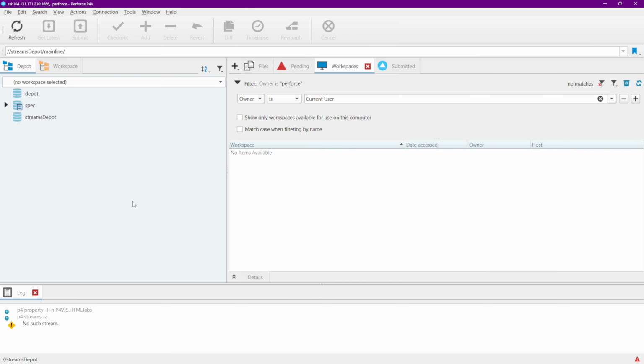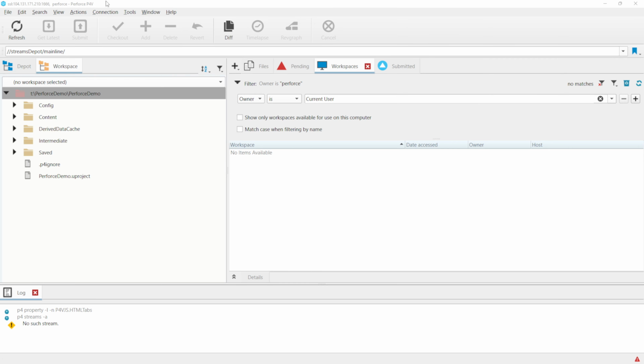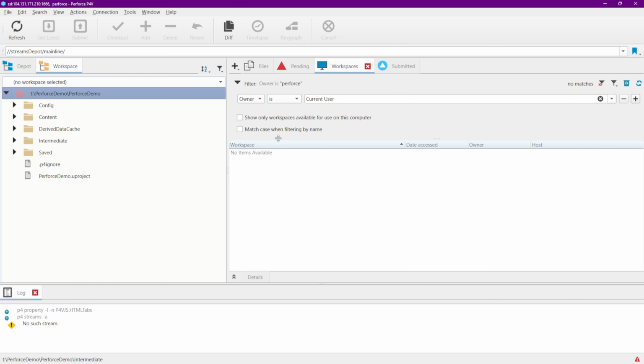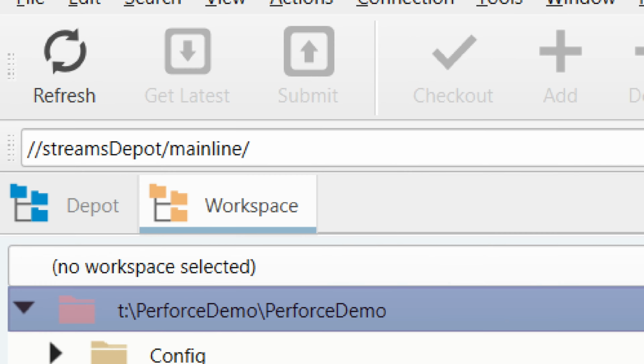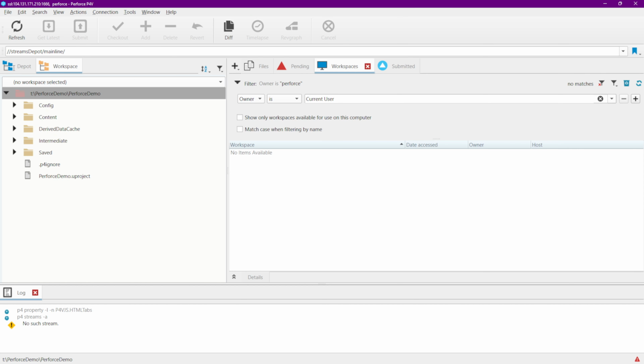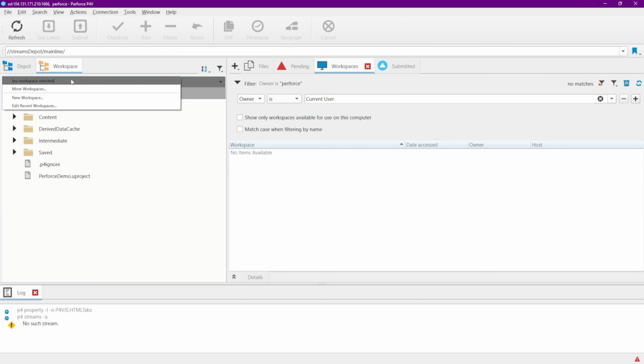And you will see this window pop up. So this is the P4V client. This is where you will sync your files, you will push changes, you will write change lists, you will get the latest files, all those sorts of things. First thing we need to do is we need to set up a workspace. Right now, we don't have a workspace, so we're going to click this little drop down and go to New Workspace.